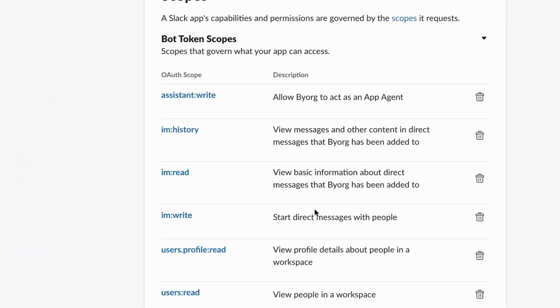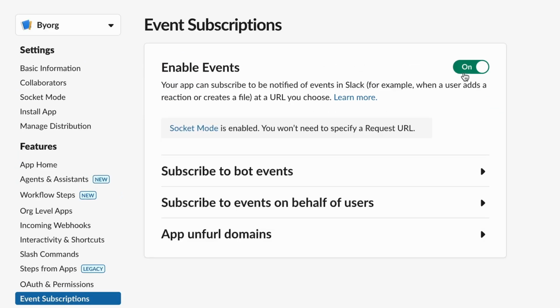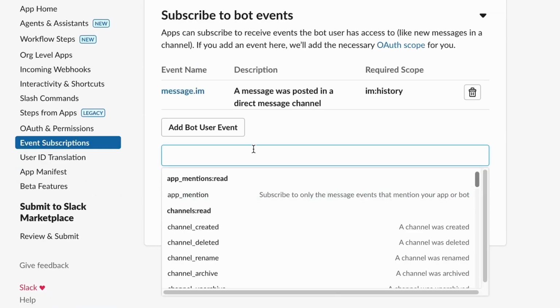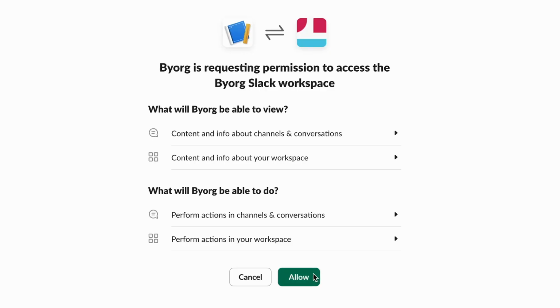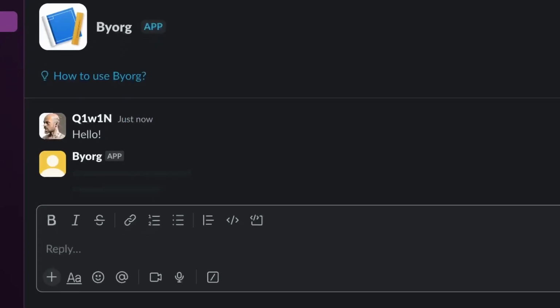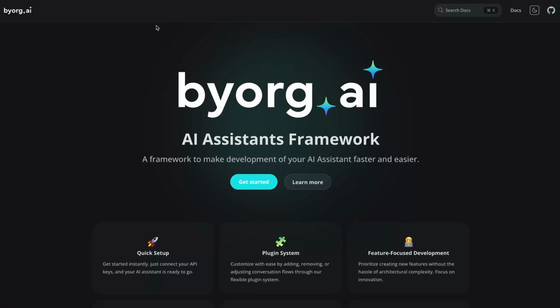Make your bot an agent. Add all of those permissions. Enable events so your bot can react to the messages. Install your app to your workspace. Now you have a magical window that does nothing. Let's fix that with byorg.ai.